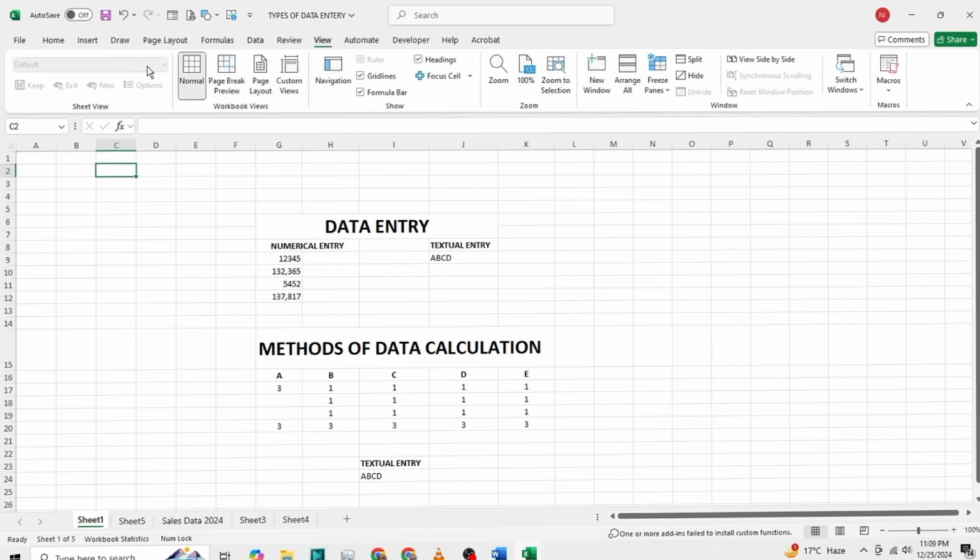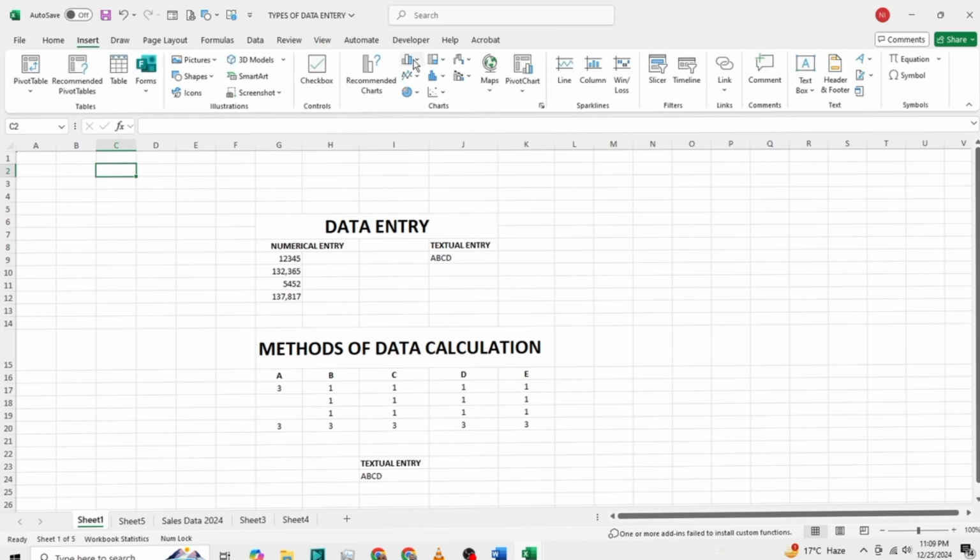Fun fact: tabs change dynamically. For example, if you click on a chart, a Chart Design tab appears. Isn't that cool?